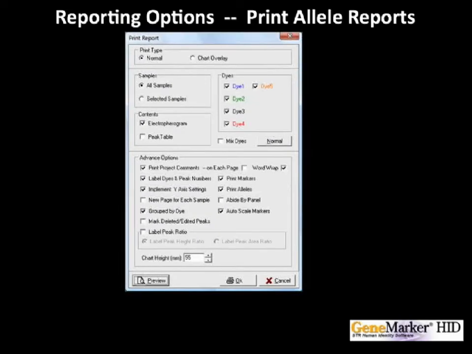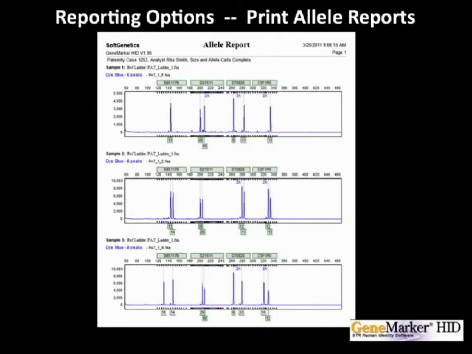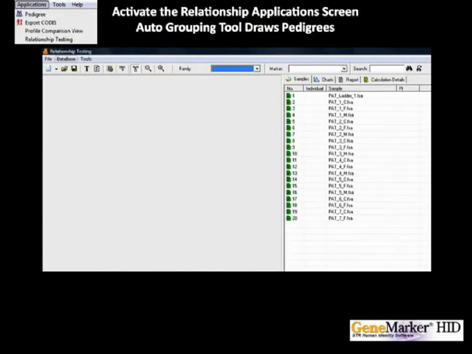GeneMarker HID has flexible reporting options. In this print report example, we have the files grouped by dye for the alleged father, child, and mother samples. Use the Applications drop-down menu to activate the Relationship Testing application for automated pedigree diagrams and paternity index calculations.